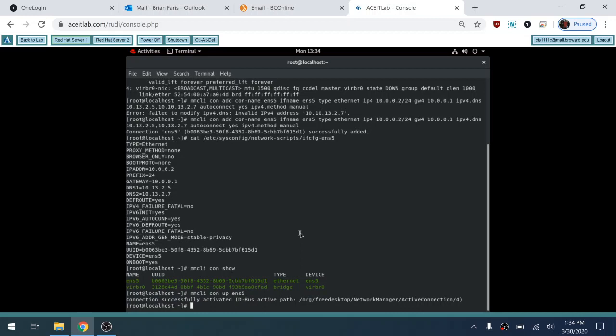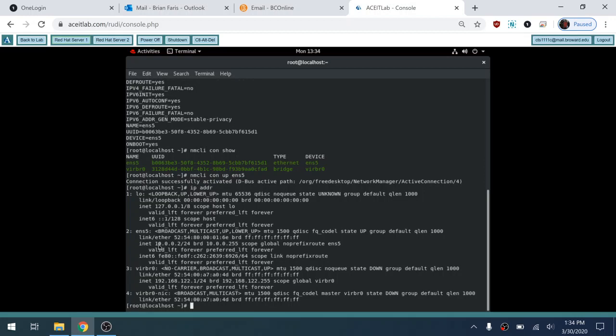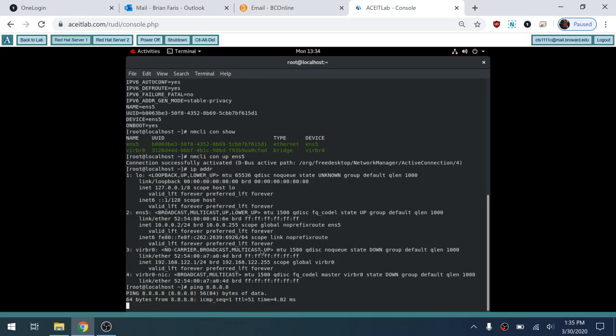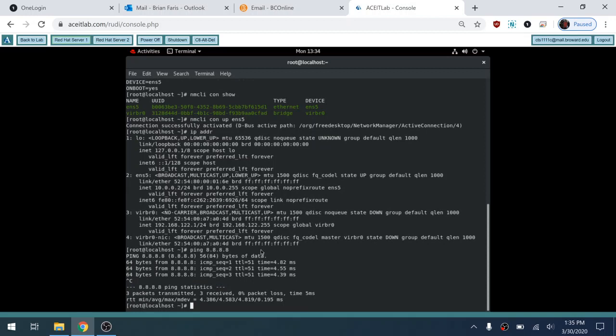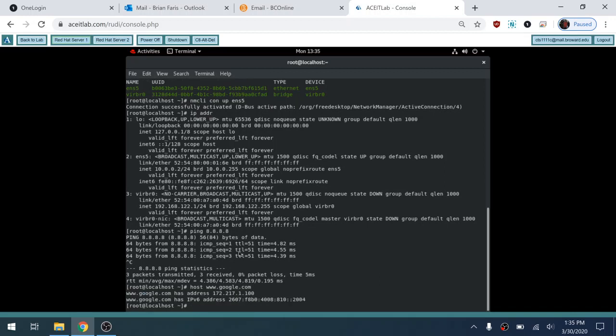Okay, now I'm going to do ip addr again. I can see I now have my static IP. Everything is working well. If you want, you can test with a ping. That worked. I'm going to press Control C to stop the ping. I'm going to do host to verify that I can resolve names, and I can. Ping is a utility to test connectivity. Host is a utility to test DNS.